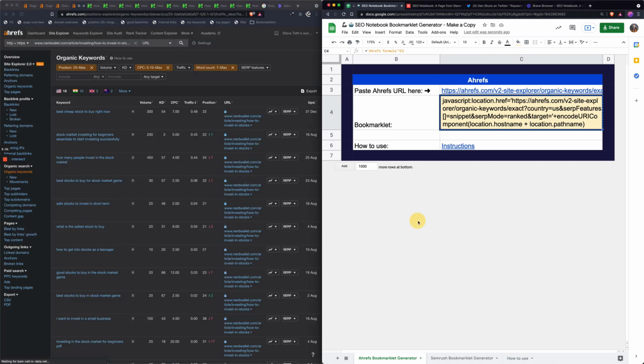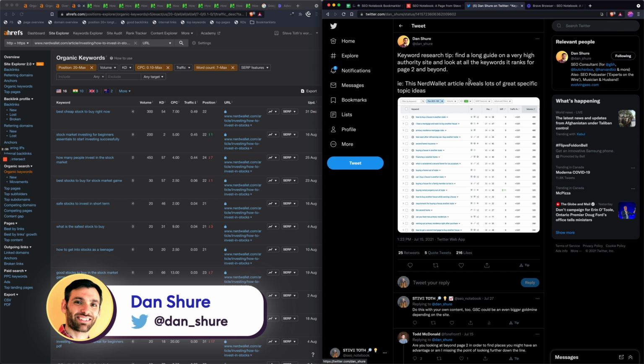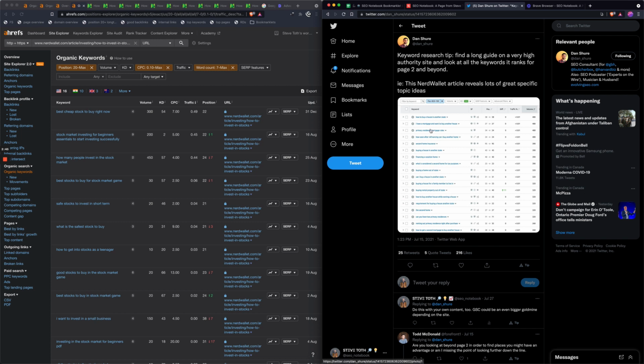This one was actually inspired by a tweet from Dan Schur, where he says, if you look at keywords on page 2 and beyond, in this case I've done position 20 and beyond, we can get some really good long tails when you search these large guides from sites like NerdWallet or The Balance or whomever. You can see there's ones like safe stocks to invest in the short term, where they're ranking position 20, and this might be a really good blog, as well as how to get into stocks as a teenager. These are good long tail topics that these large guides are ranking somewhere for, but can be highlighted through a bookmarklet like this. So thanks, Dan, for this.